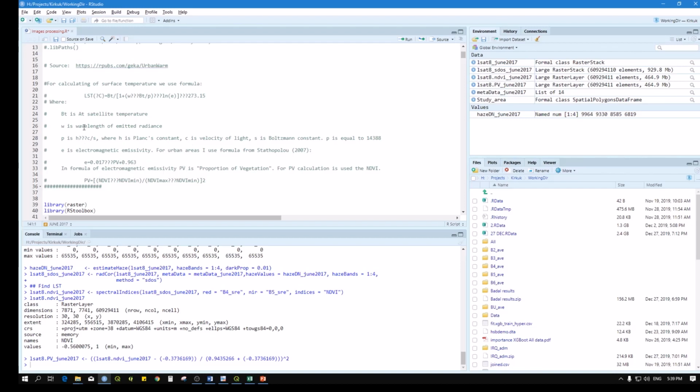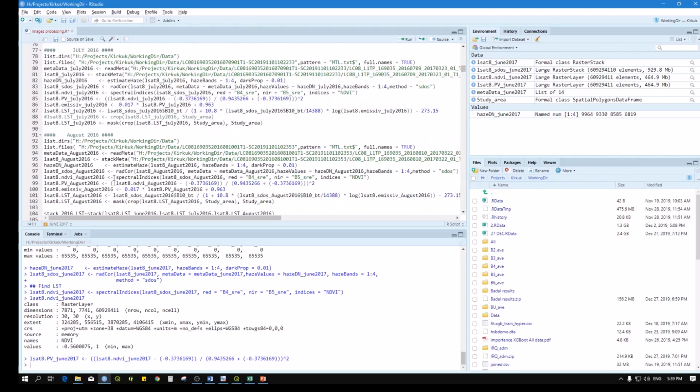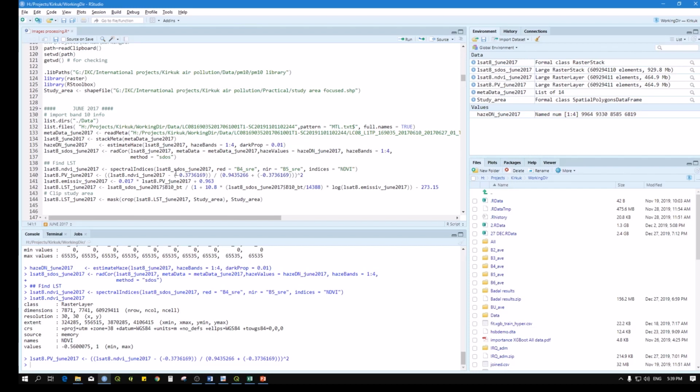The Planck constant, we define it, and then the emissivity is calculated after that. See the electromagnetic emissivity and proportion of vegetation, we call it. It's built on this formula, and it's also written in the website that I showed. So everything is translated from the equation into here. You can just follow the code with all of those constants and look to your previous page, and you will see that all of these units are here, just written in a different way so that R can understand it. Okay, now we go to the E value.